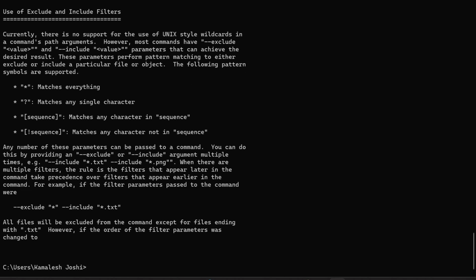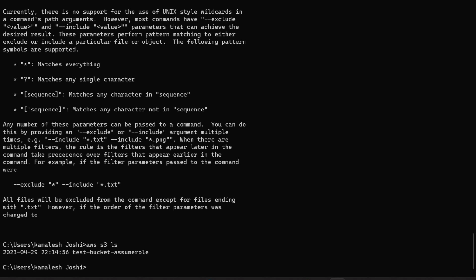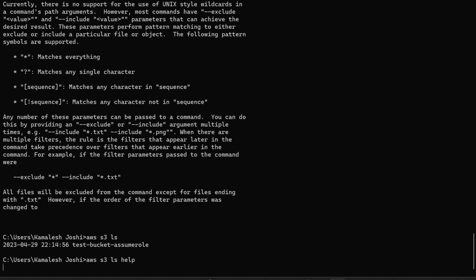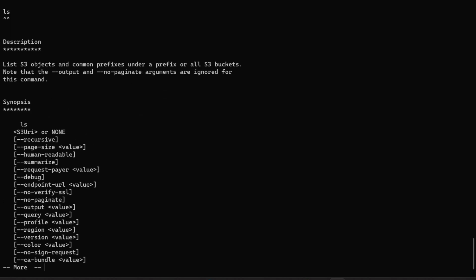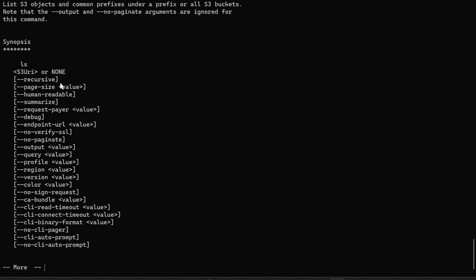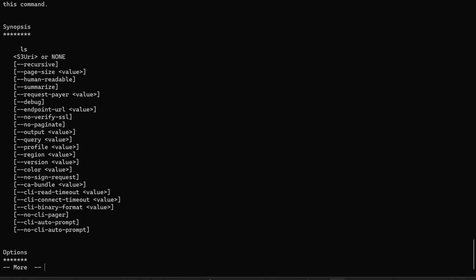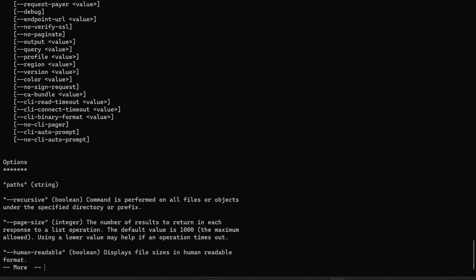Then suppose we want to do AWS S3 ls, which lists all the buckets in S3. If you want to get help about this S3 ls, and what else you can do with S3 ls, just type help at the end. Now it gives us various options that are available, like recursive, page size, human readable. These are all different switches or options.